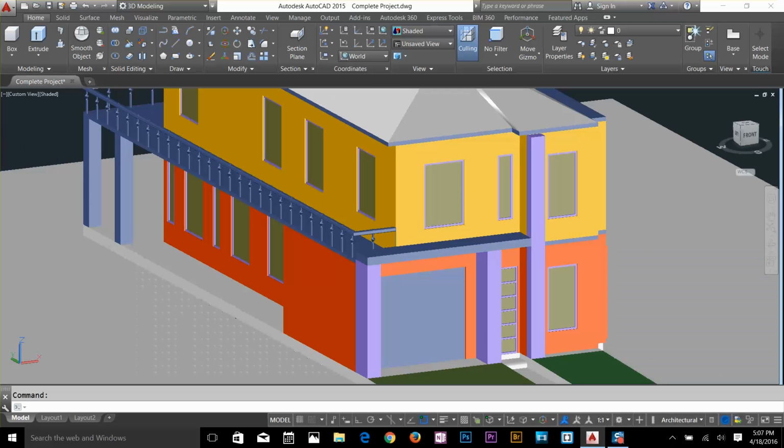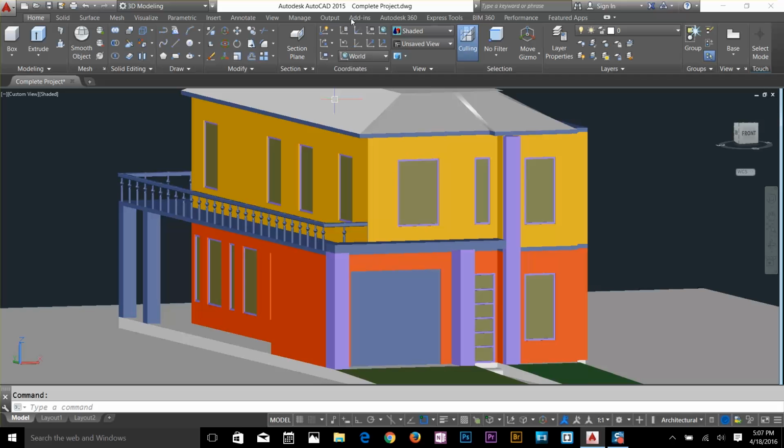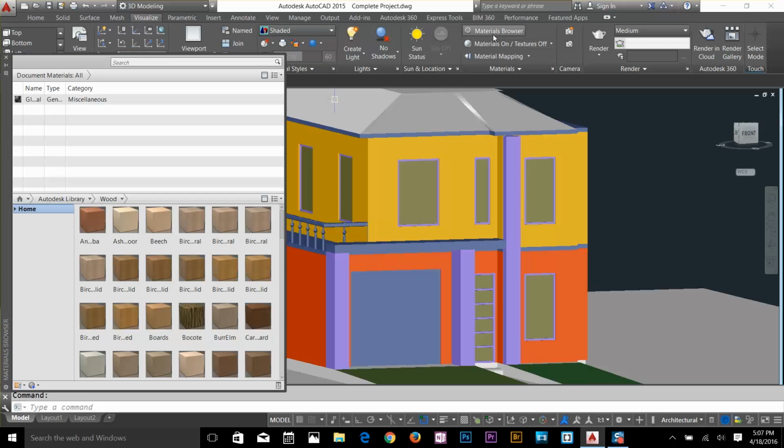Alright, so now let's say we're gonna start applying materials. So go to your visualize tab and click on this material browser. So what we have here is I need a wall material and I need a material for my floor and I need a material for my roof and rest of the stuff. So first select, go to your home directory and here you can select materials.